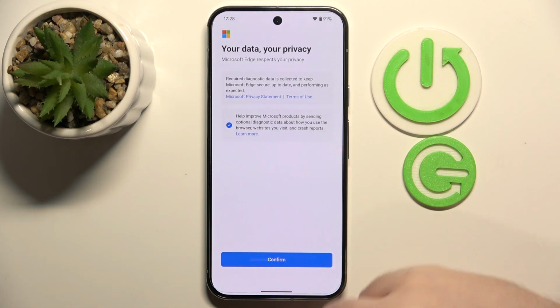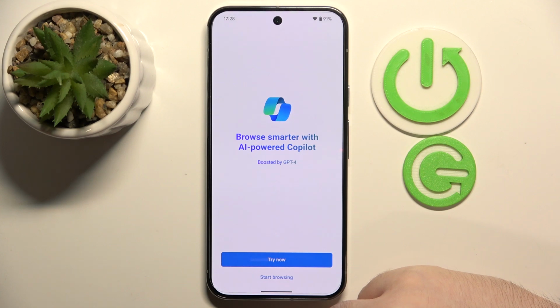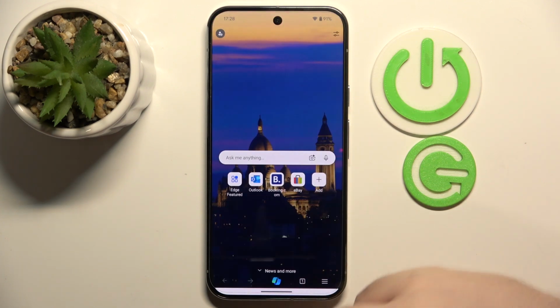Now you have to confirm your data and privacy settings. And here you can try out Copilot, or you can just click start browsing. And now your Microsoft Edge is installed and is ready to use.